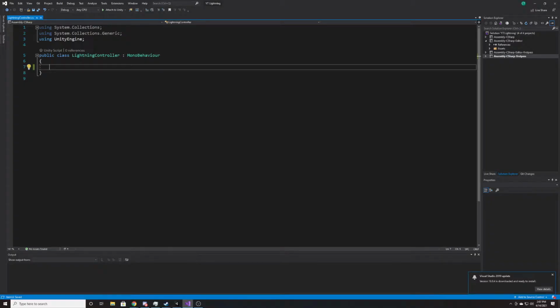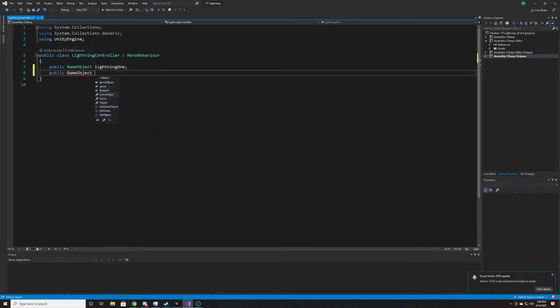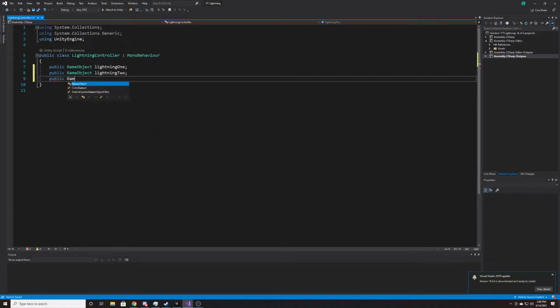So in order to use that in our script, we actually need to create a few public game objects. So we're going to create a public game object, and this game object is going to be called lightning1. And what we're going to do is create all three of those. So another public game object, lightning2, and finally another game object, lightning3.